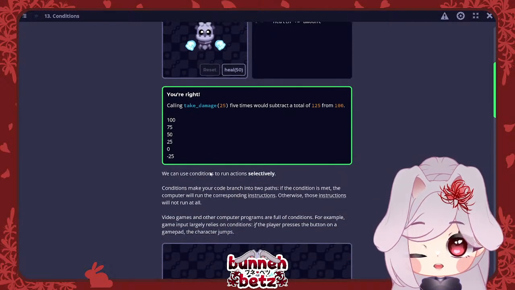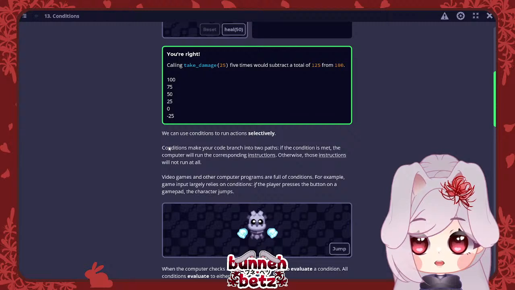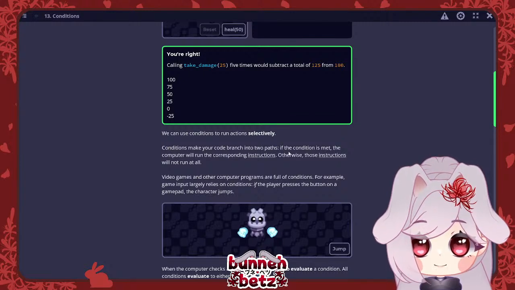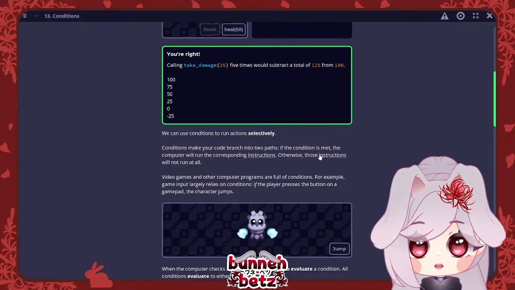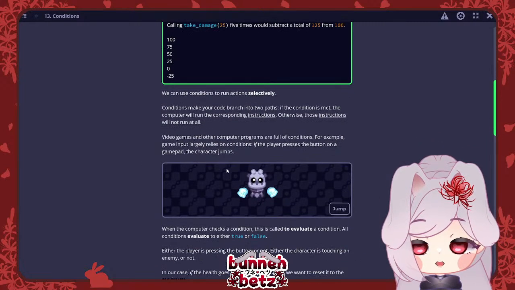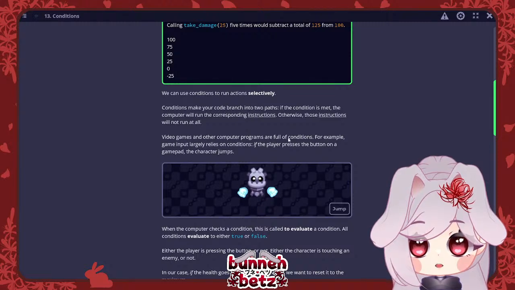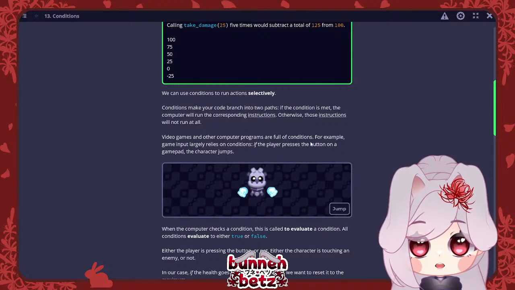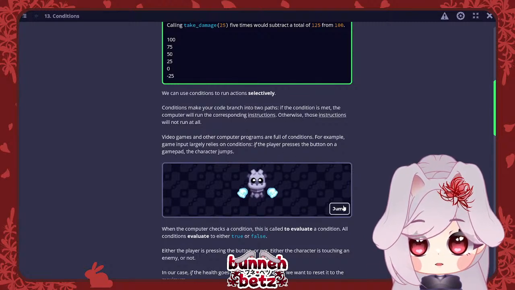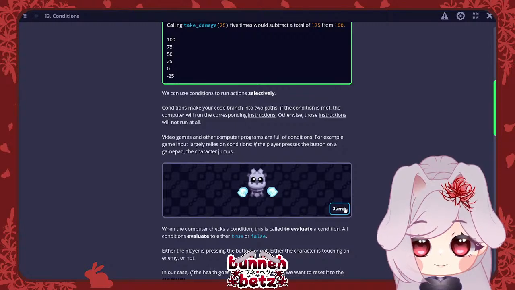We can use a condition to run code selectively. Conditions make your code branch into 2 paths. If the condition is met, the computer will run the corresponding instructions. Otherwise, those instructions will not run at all. Video games and other game programs are full of conditions. For example, game input largely relies on conditions. If the player presses the button on a gamepad, the character jumps.